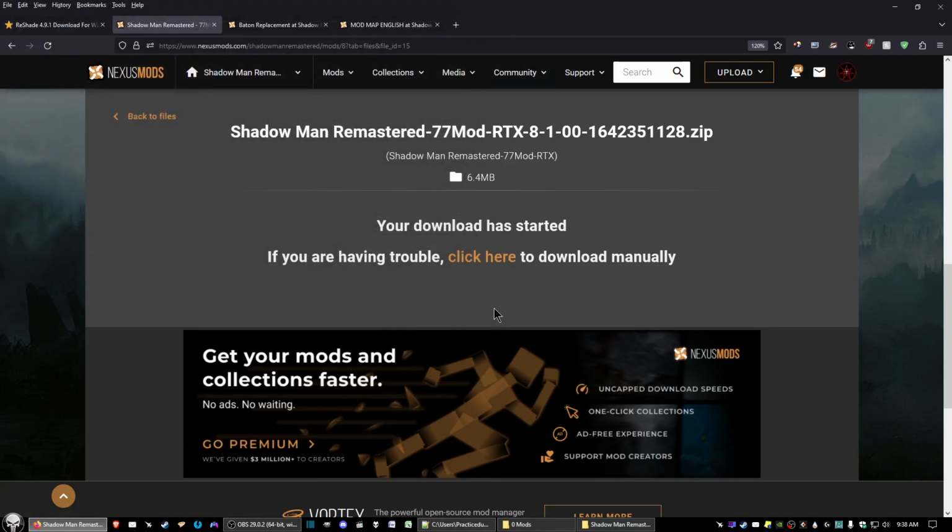If you have never created a Nexus account, go ahead and do so. It's free, and the premium version just means faster download speeds, uncapped download speeds when it comes to the Nexus site. You can pay by the month or by the year. There currently is no lifetime account option with the Nexus site, and that's what I'm personally waiting for.